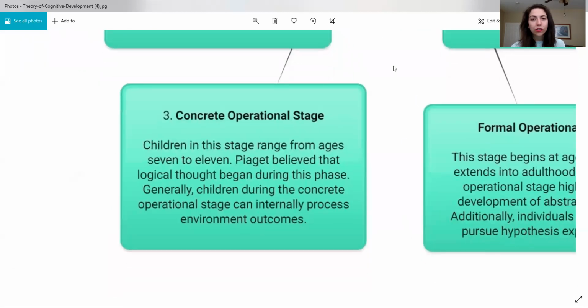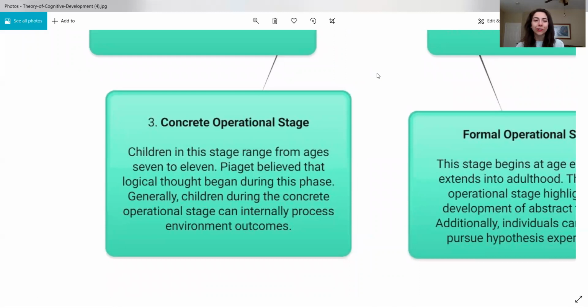Now, moving on to stage 3, we have the concrete operational stage. During this stage, children ranging from the ages of 7 to 11 are able to think logically. That means that children are able to internally process different outcomes from their environment without physically having to do something. So for example, if there is a boiling pot of water and you're using logical internal thought, you can already tell and understand why touching the boiling water would be a bad idea, and why you would burn yourself.